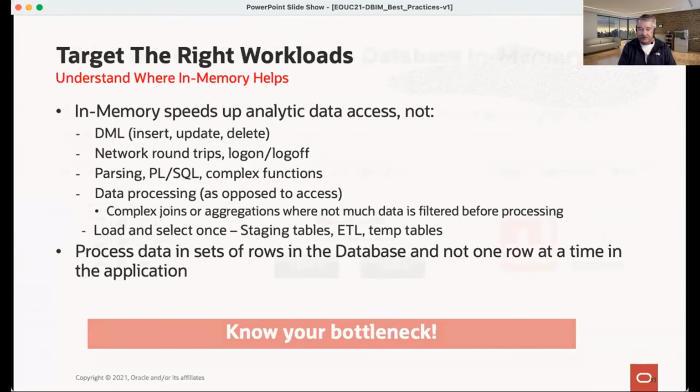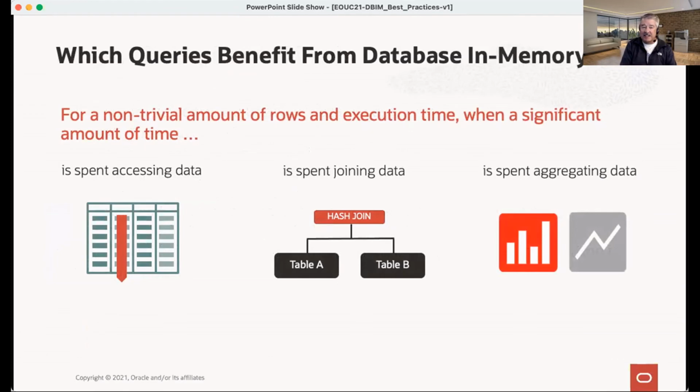And to go along with that, what I like to tell folks is for a non-trivial amount of rows and execution time. In other words, if you're just accessing one or two rows, either a lookup table or you just need one row from a primary key, most likely that's going to occur in the row store. The optimizer is going to say, based on cost, I can access that data through an index, and that's the fastest way to get that data.